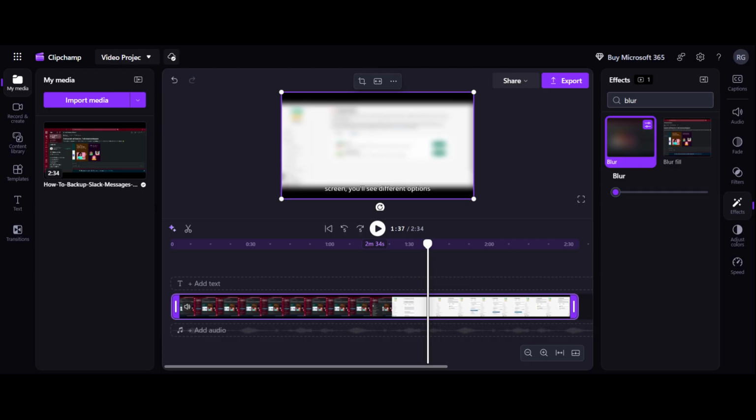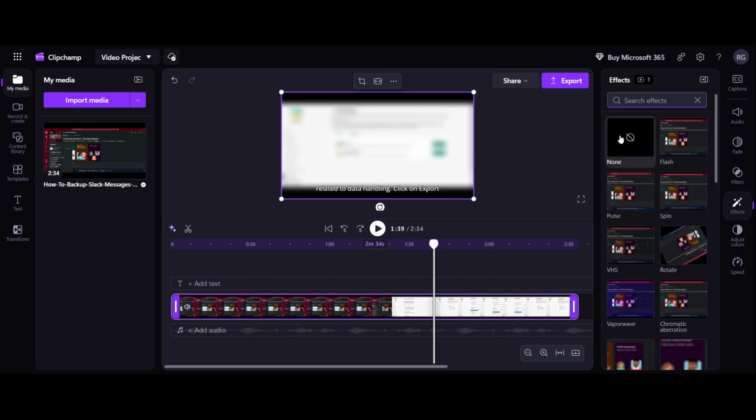You can play the clip in the preview window to see how the blur looks in motion. This is especially useful if you're trying to obscure something specific while keeping the rest of the footage usable. If at any point you decide you don't like the blur, you can simply go back into the effects panel and remove or change the effect. Clipchamp makes it easy to experiment without permanently altering your original footage.